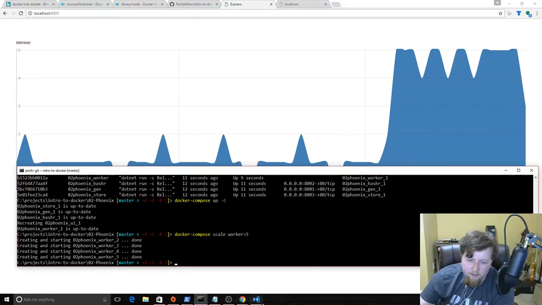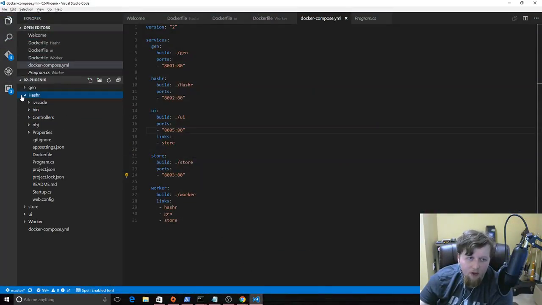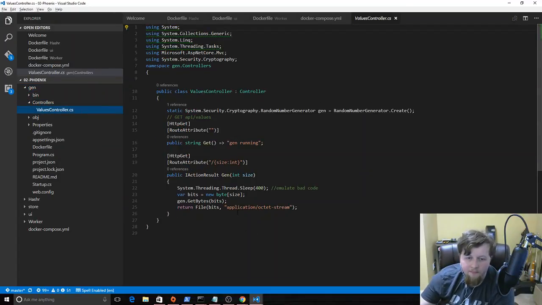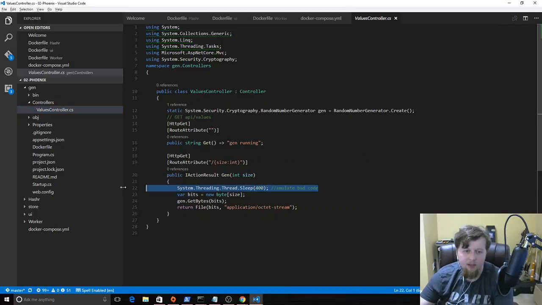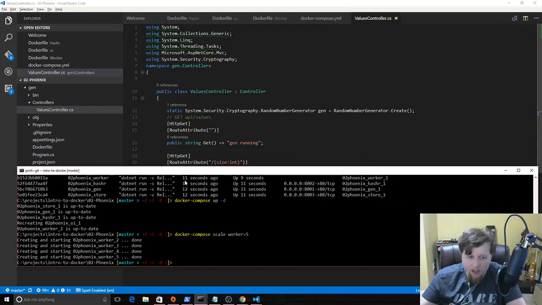So we have to actually go back into the files and fix the Phoenix project so that it doesn't have this problem anymore. So I'm going to go to gen controllers, this values controller, and this line right here, line 22, we can just delete that right out there. And we can now type docker compose up -d --build gen.